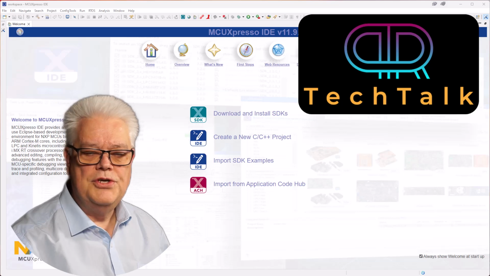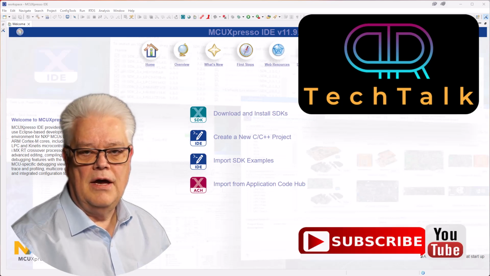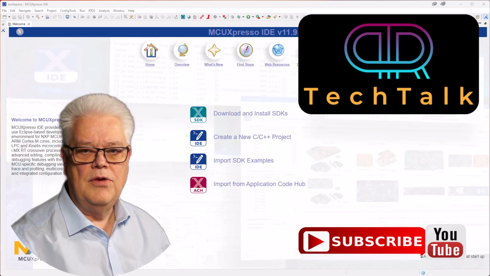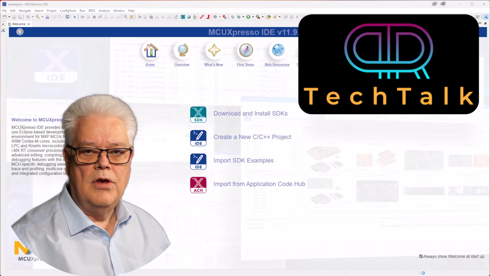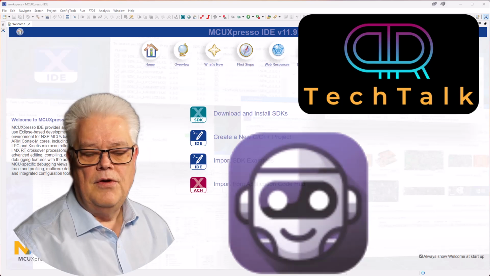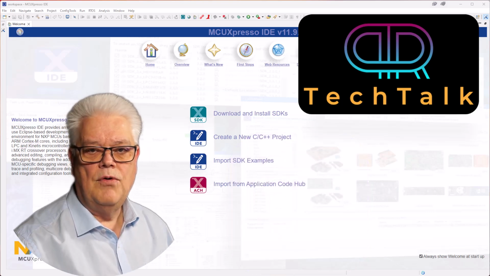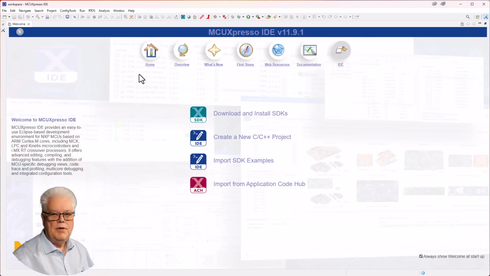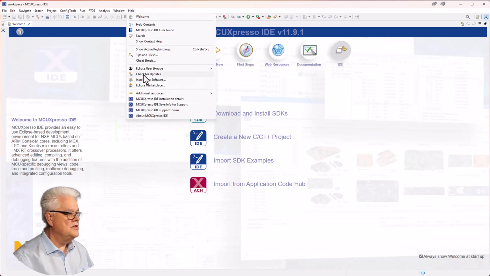Today I thought that we should take the step into the AI with the NXP MCUXpresso and install Copilot4Eclipse into this environment. So see to it that you have your MCUXpresso updated to the latest version. To do an update, you go under Help and then hit Check for Updates.